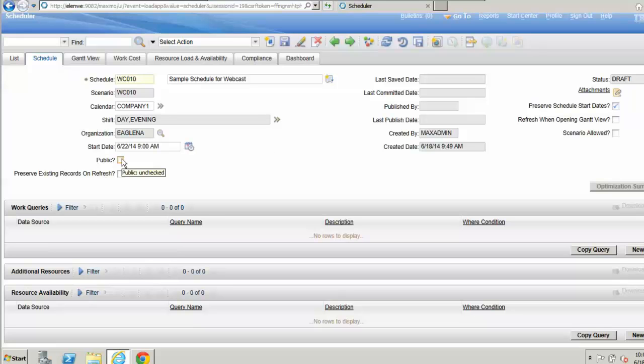Now we look at some of our different optional checks. Our public, just as the name implies, allows you to keep this as a private schedule to yourself where only you can view it, or you can make it public where other individuals can view your schedule. Now, if you do make it public, there are still some limitations. Other people can go into your schedule and affect changes, but there are some limitations on who can commit schedule changes back to work orders. We'll talk about those in a little bit.